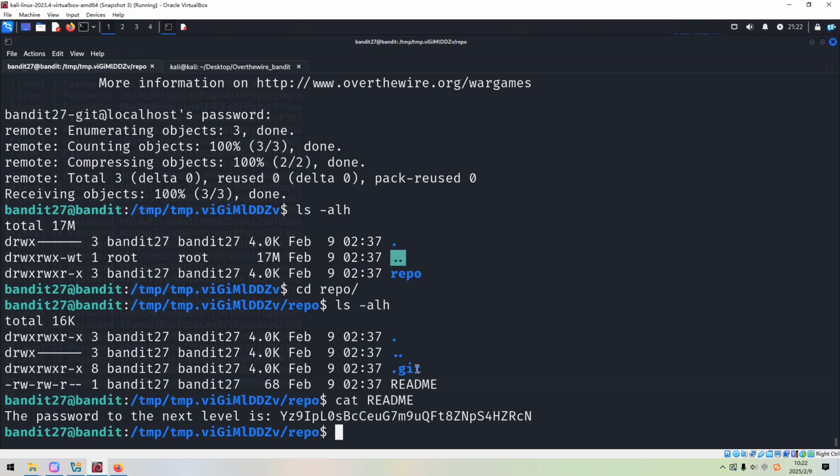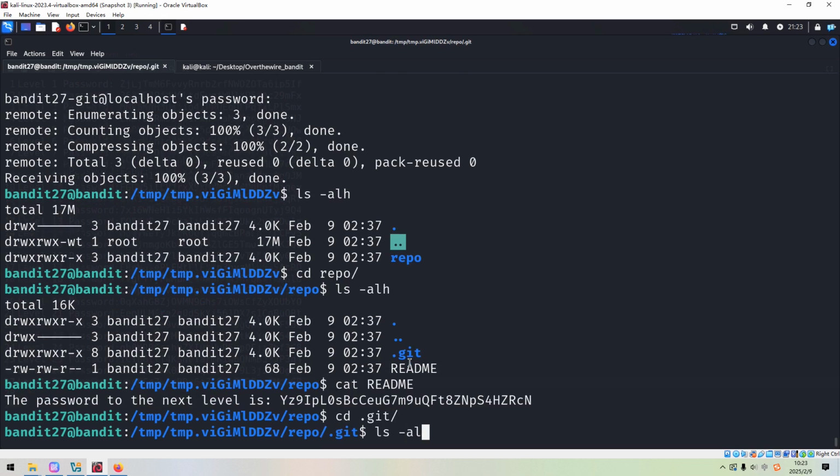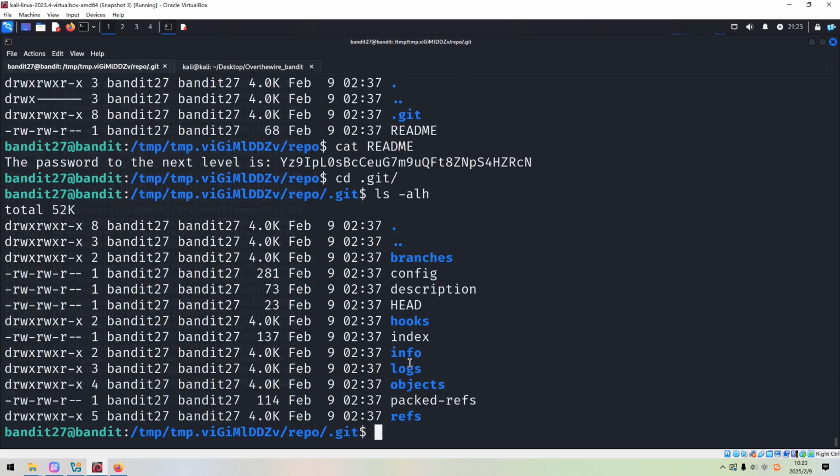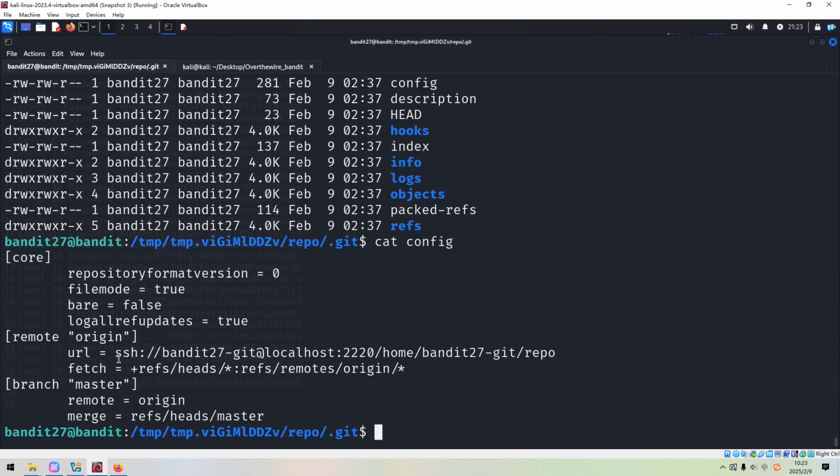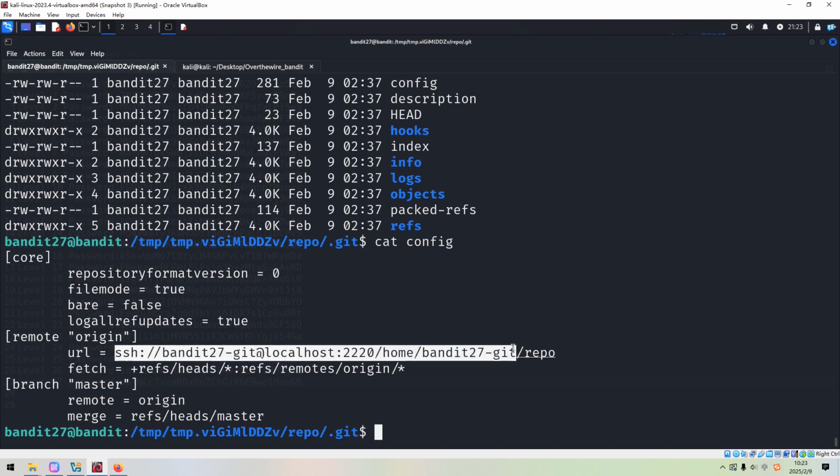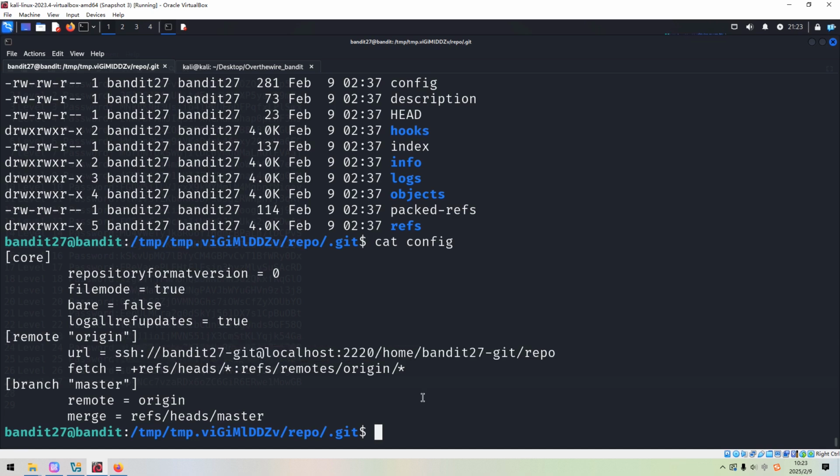This directory contains information about history like commits, like the remote repository address. Let me go to this directory and we can get out the config file, and then you can get the address of the remote repository, okay? So I think that's pretty much it.